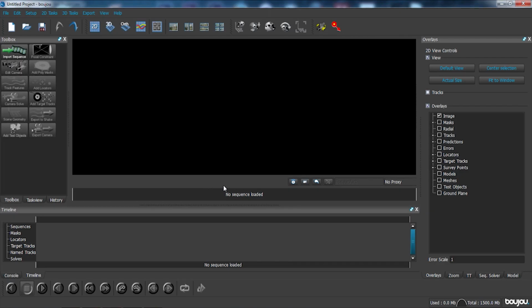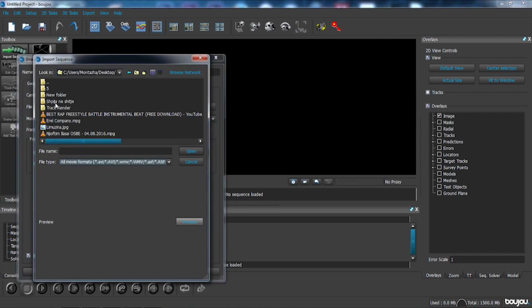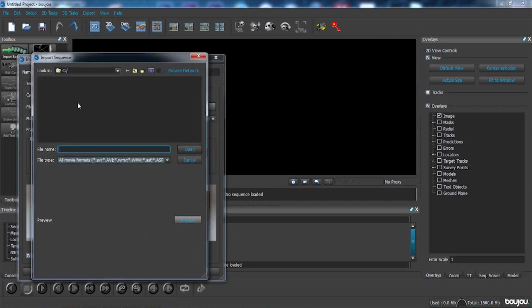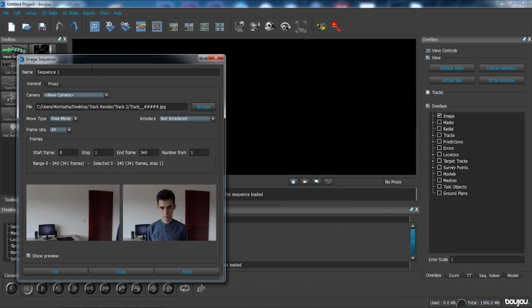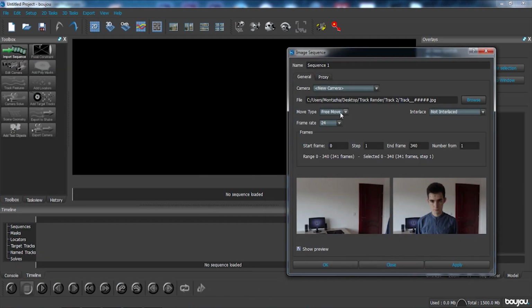Moving on to Boujou, we're gonna go ahead and import our sequence. Let's find the destination. Oops. And I forgot to tell you, always make sure to select the first frame when you're importing a sequence. And let's just change a few things here. The move type, we're gonna leave it at free move. The frame rate, Boujou tends to have a problem with 23.976, so let's just set it at 24. And we didn't really change anything, did we?